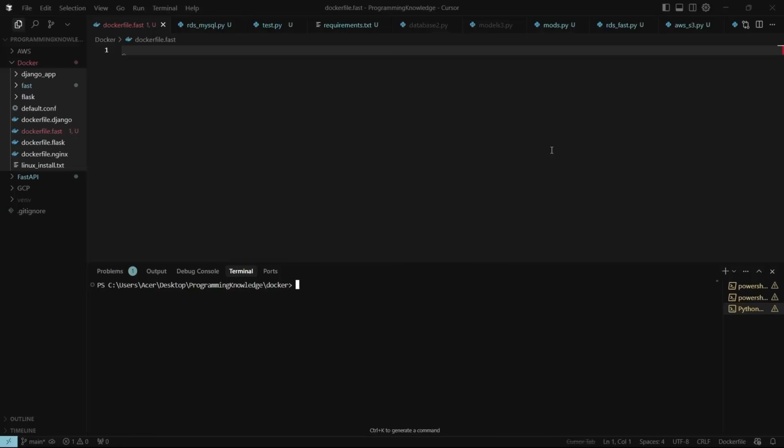And today I'm going to show you how you can build a Dockerfile for a FastAPI application. So let's begin straight away. First of all, you need to have Docker installed in your system. If you don't know how to install Docker, you can watch our previous videos to refer to that. But I've already installed Docker here.